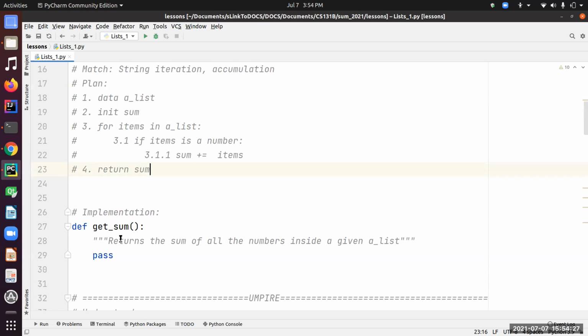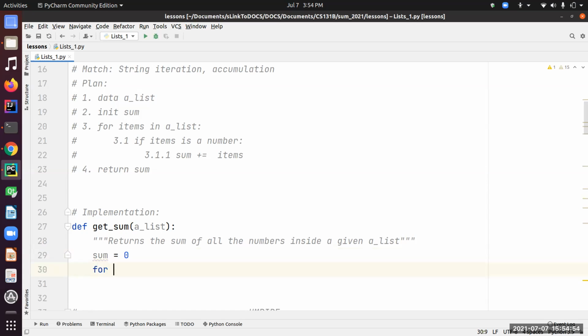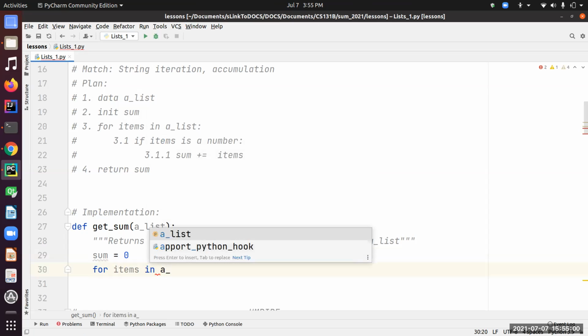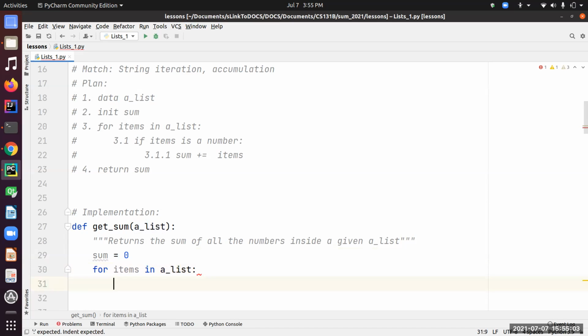For getSum, I already pre-wrote the function header and the docstring. It returns the sum of all the numbers inside a given list. So I'm going to get a list as a parameter. I need to replace this with this code. First, I need to initialize the sum. So sum equals 0. Then for items in a list, and then if items.